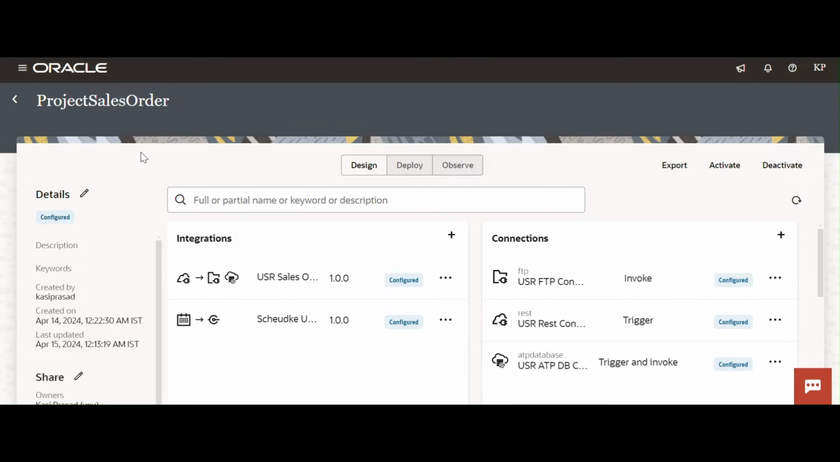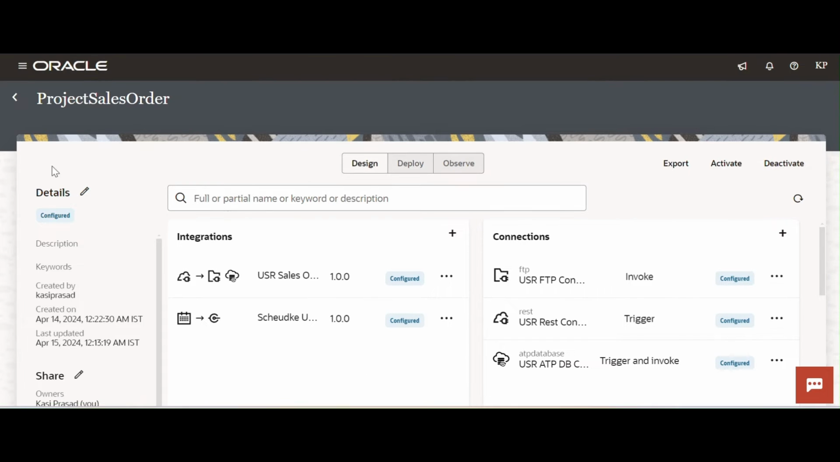But a project has some limitations. It allows you to maintain up to 70 integrations, 10 connections, 10 lookups, and 10 Java, shell script libraries, excluding your publications and events. This number will change from version to version. So we have to check for the latest updates from Oracle.